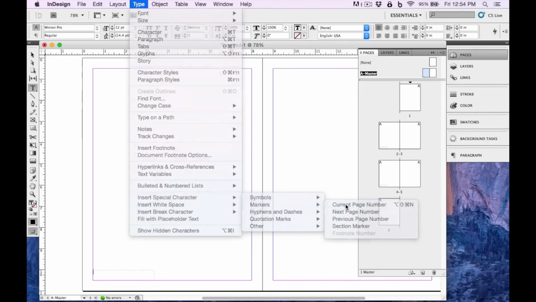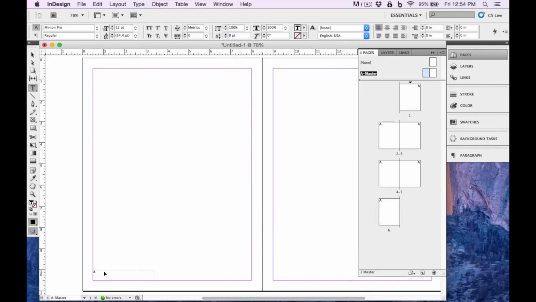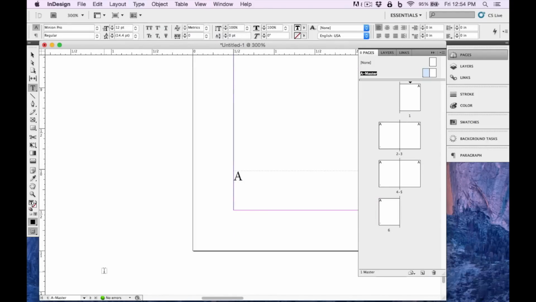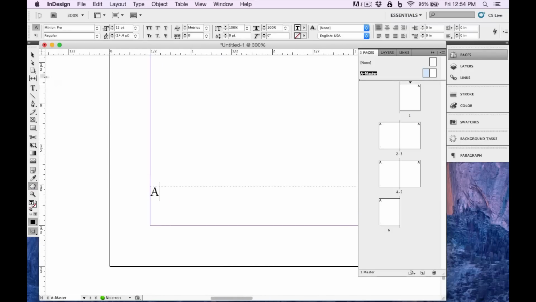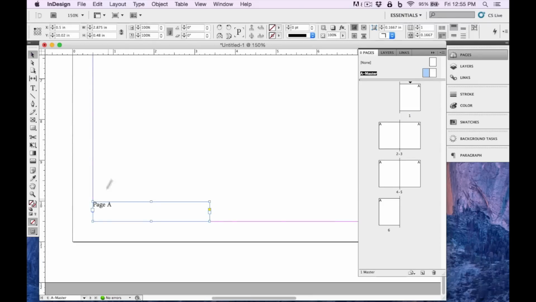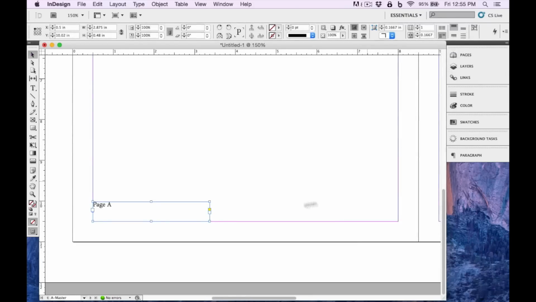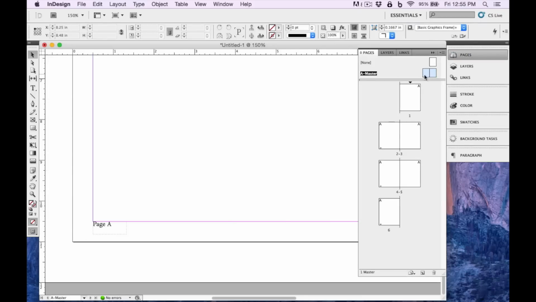So we're going to add this in there, and you'll see if I zoom in, it's just an A, and this is going to be replaced by the actual page number. So I'm just going to say page, and this will be replaced by the actual page number. So I'll just move this down to the bottom, and I'm still on the master pages here. You can see this is selected.